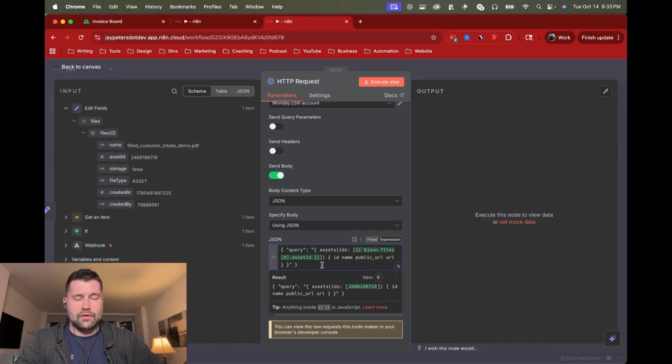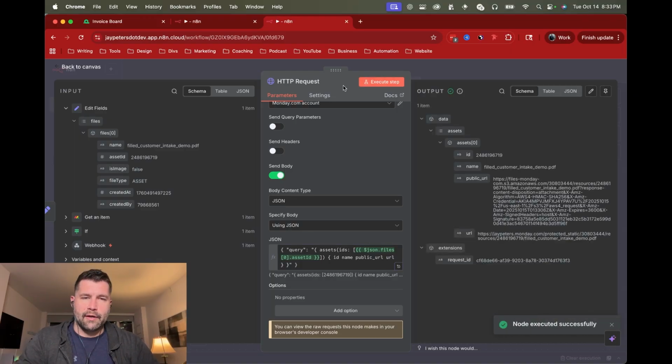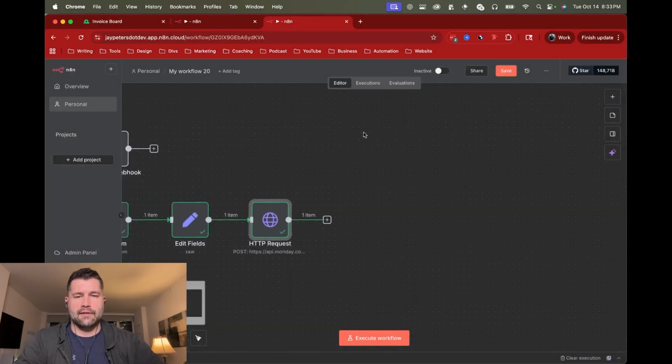And that should work. That'll say, hey, this is the asset specifically that I want to be able to download. Can you send me the URL? And there we go. So that returns back the data for that. Public URL is all that we're after. A URL like this will not work because it's protected static, so n8n won't be able to actually download the file from it. We had to request the actual public URL, which basically gives temporary access to be able to download it.